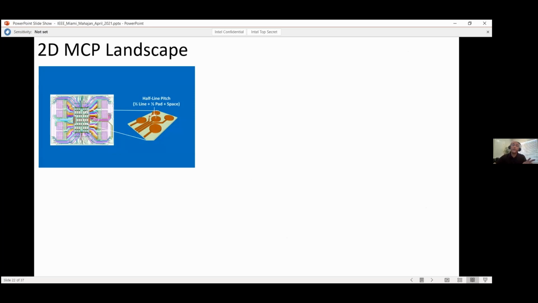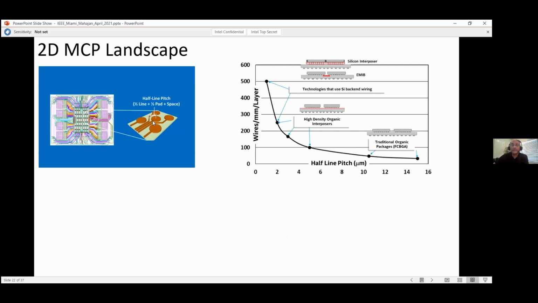So now for the 2D interconnects, let's look at the landscape of technologies that are available today and what can be done in the future. If we take a normalized metric, which is half the width of the wire, half the diameter of the pad, and then the space between them, and call it half-line pitch, and then plot different technologies available with half-line pitch. At the bottom right, we have traditional organic packages. These are the state-of-the-art, the best-known technologies out there. They give you somewhere close to 50 wires per millimeter of die edge.